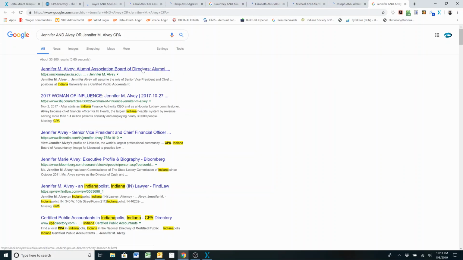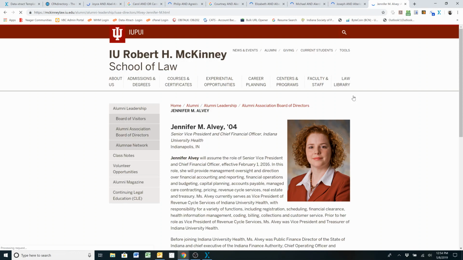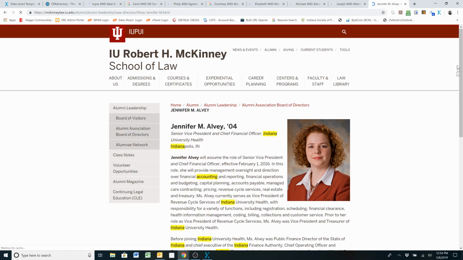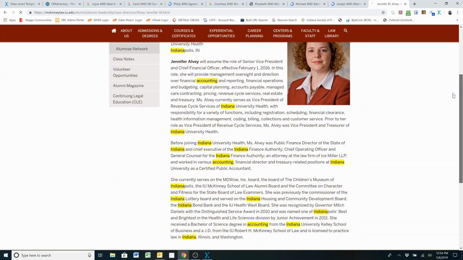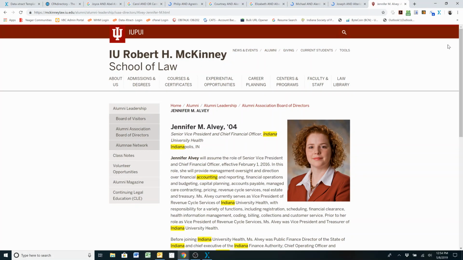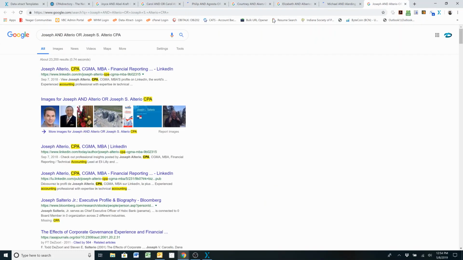Okay. So also, Jennifer must be a lawyer. She graduated from Indiana University, and she's the vice president and chief at Indiana University. Okay, senior vice president and chief financial officer. Okay, that's good to know. So that's where she's currently at. Information to gather, reach out to her. Joseph Ateria, CPA, financial reporting.